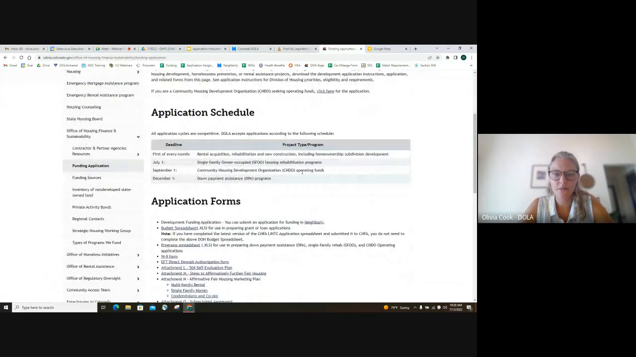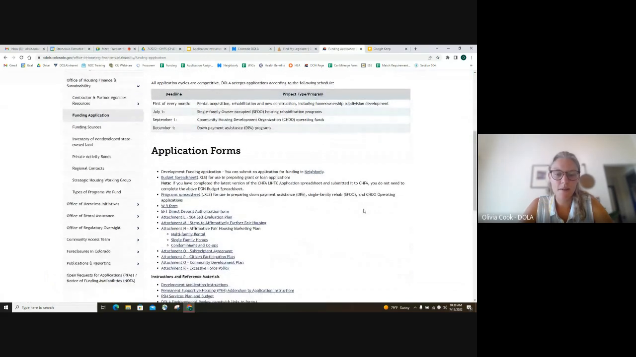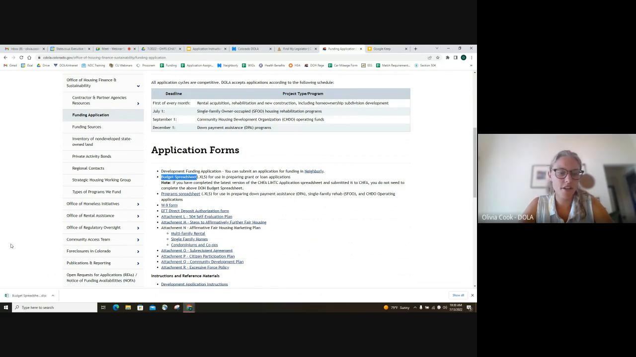So again, first of every month, you can submit for GAP funds. Development application instructions, I just want to point this out down here. This is what I'm presenting on. So everything that I'm talking about today will be in this document if you need a refresher or want to see something in writing again. But the budget spreadsheet, that is up here, and that is what you can download and start filling out for your project.